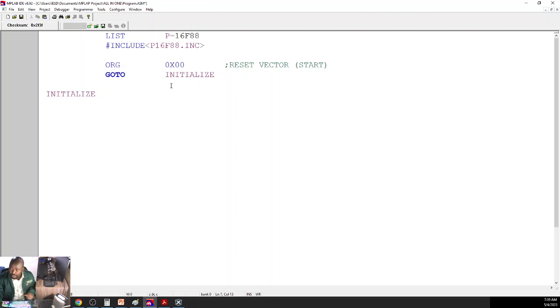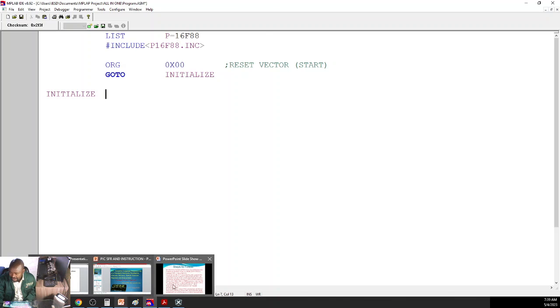But if I'm going to put a program between initialize and the reset vector, then I need that go to there. I know I'm going to need it. I already have it there. You'll see why I have that go to there. At initialize, I need to go and configure my oscillator to run at 4 megahertz.